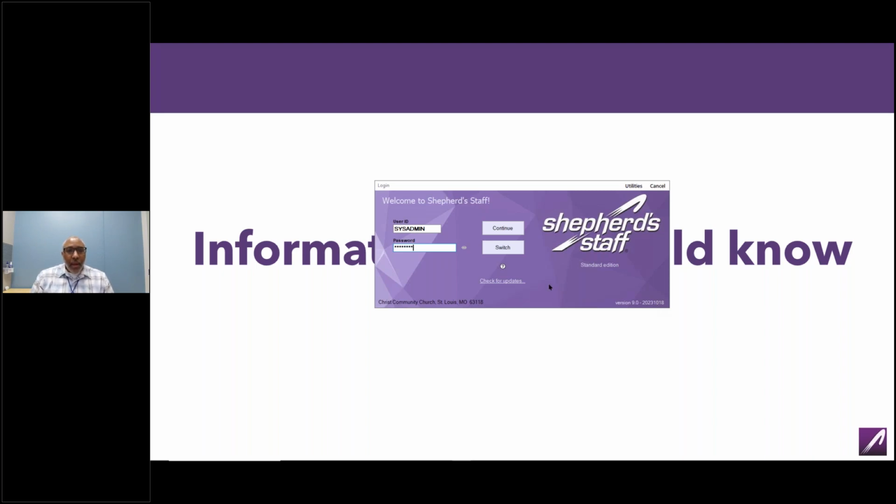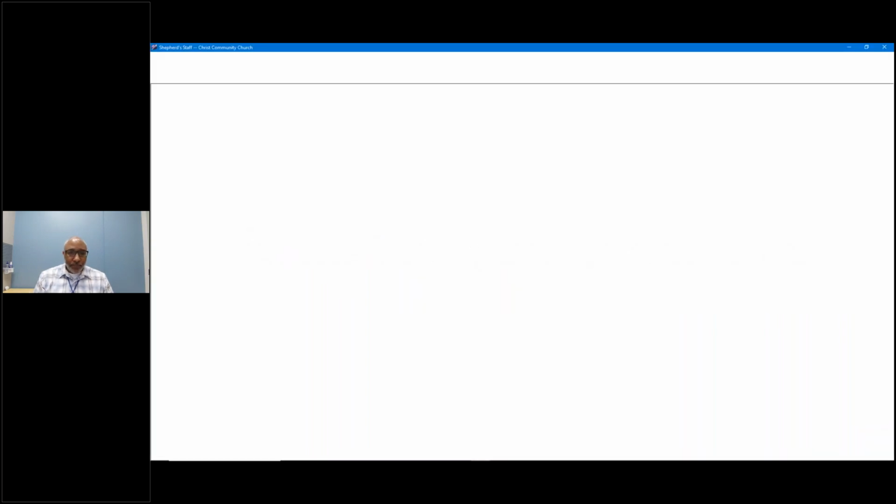I'm going to go ahead and log into the software. I'm going to click continue, and that's going to take me into the program. Across the top is your file menu bar, followed by your main menu bar.